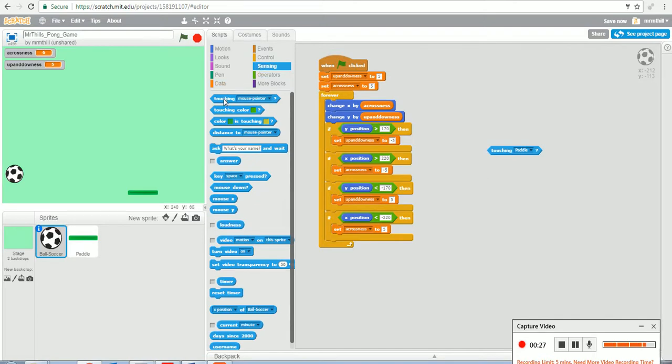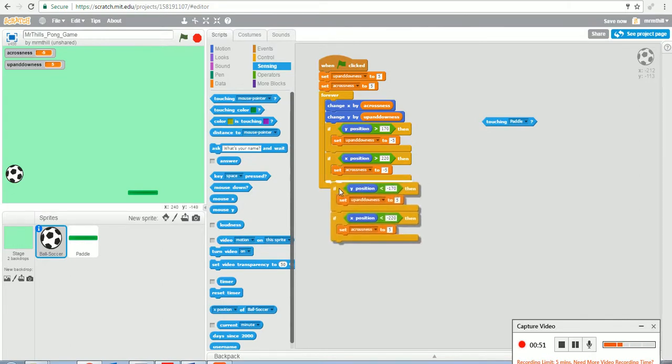Pop one of those onto my script canvas. Now I want to click on this arrow here and say when the ball is touching the paddle. At the moment, this selection down here is the important one that I've got.